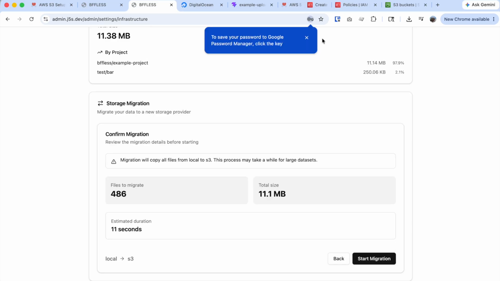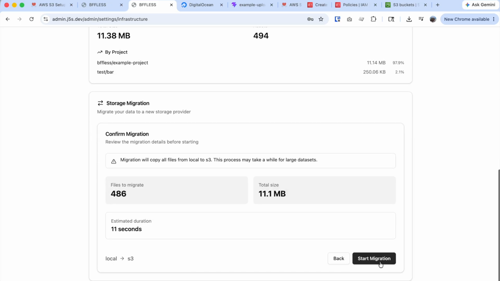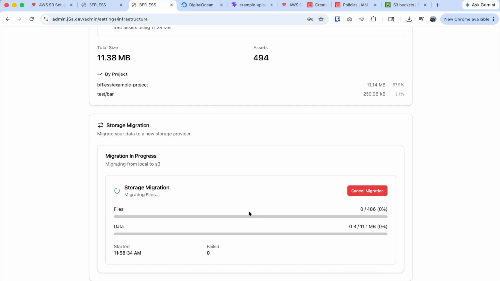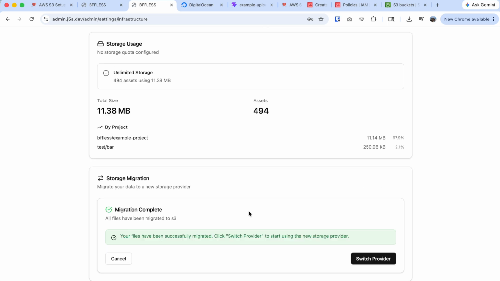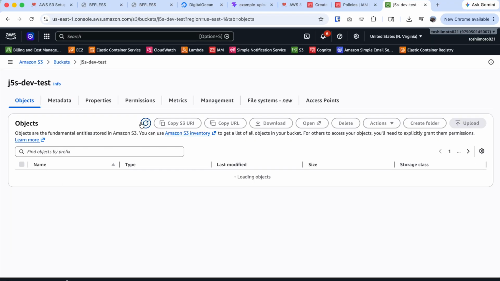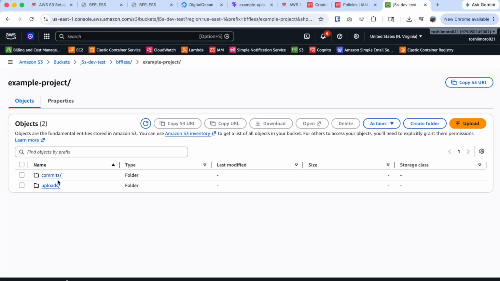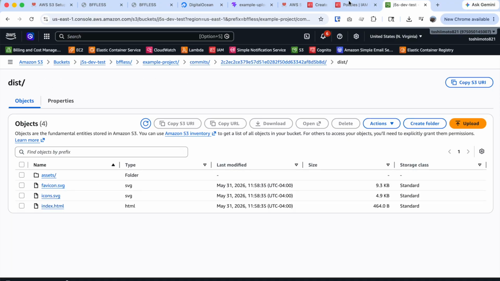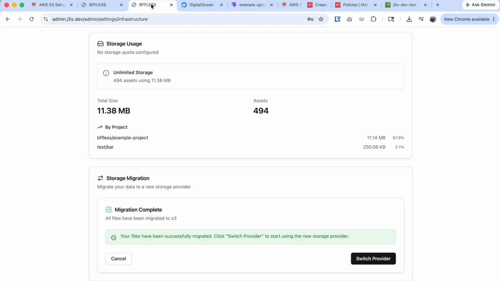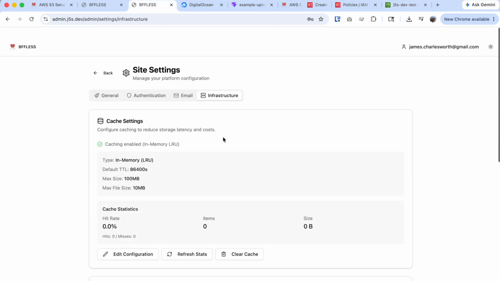Continue. So now it's saying it's going to copy 486 files. It should be pretty quick. Start the migration. It's copying the files. Awesome. So let's go check out the bucket. And the files are here. Here we can see we have our commits and our uploads. Great. So going back to BFFless, we're going to switch provider. We're going to test it out.